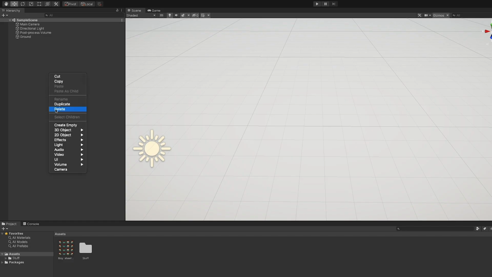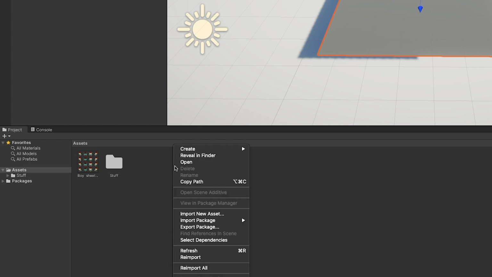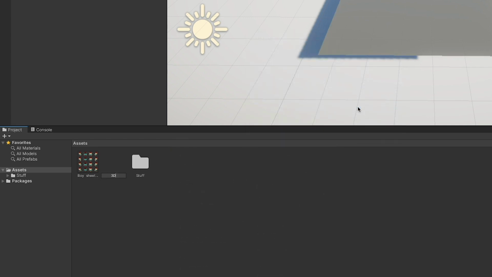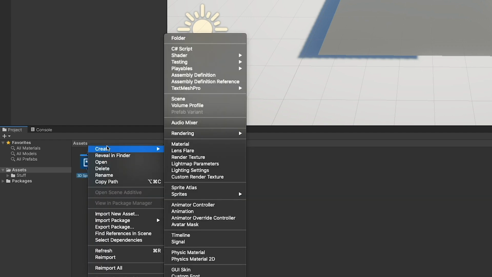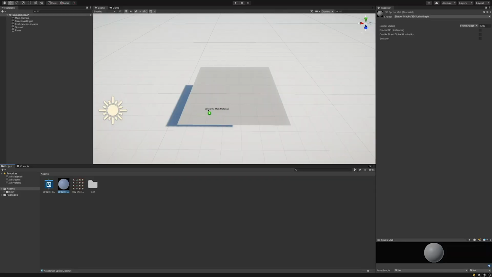Now, let's simply create a new 3D object plane in the hierarchy onto which we're gonna test our material. Back to the project window, right click and create a new shader PBR graph, and let's rename our shader to something like 3D sprite graph, or whatever you choose. Now right click on the shader to create a new material which is already linked to it, rename it properly and drag it onto the plane to apply it.